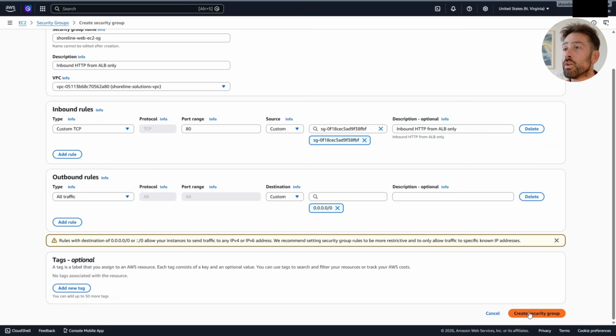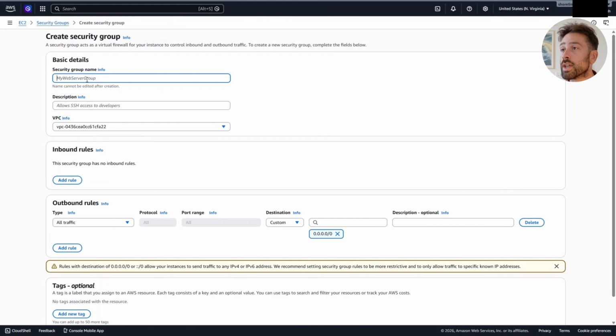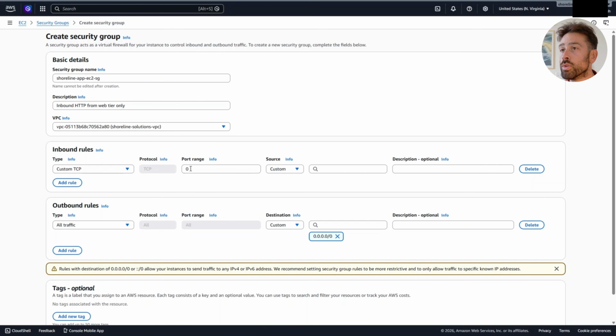Now, the third security group is our application server. Just like the web server, it does not accept traffic directly from the internet, so we'll create a single inbound rule allowing HTTP traffic on port 80, but this time we'll use the web server security group as the source.